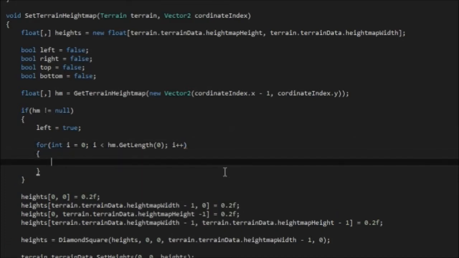What we want to do is set the left hand edge of our terrain equal to the right hand edge of their terrain. So we want to say heights at i, 0 for the left hand edge is equal to hm at i, hm.GetLength(1) minus 1. So that should copy across all the values from the other terrain into ours.